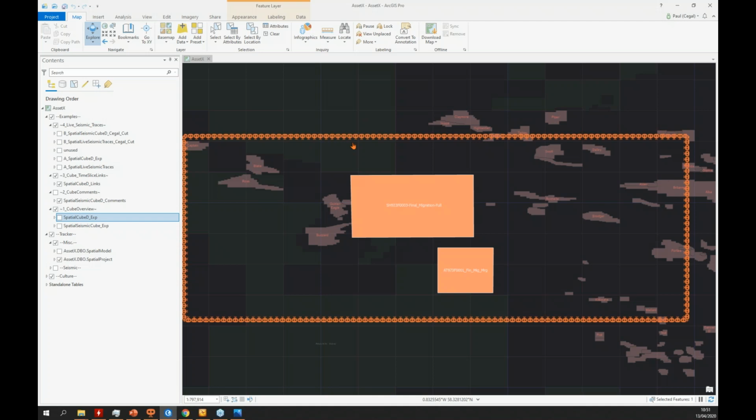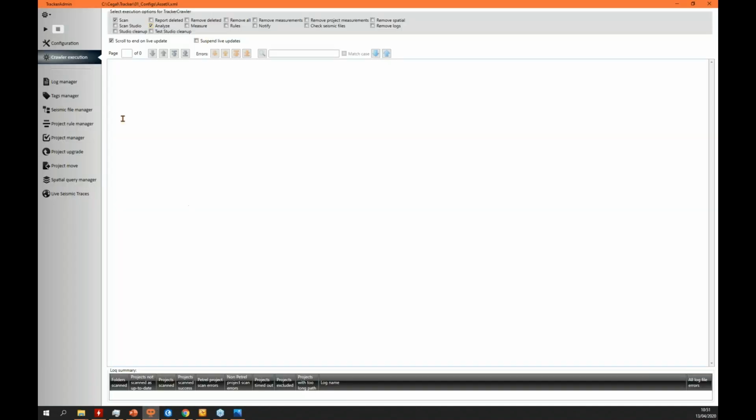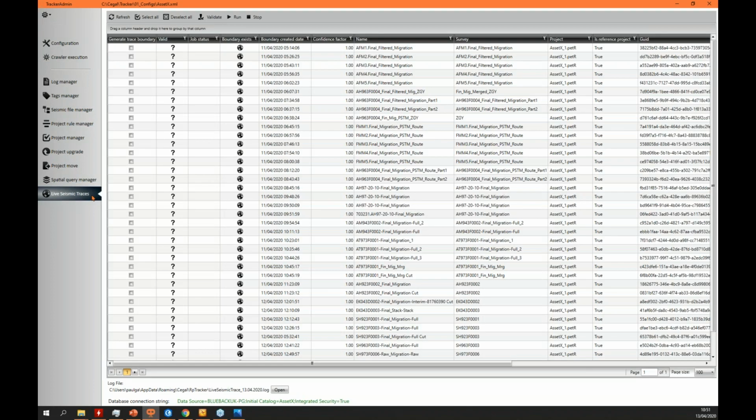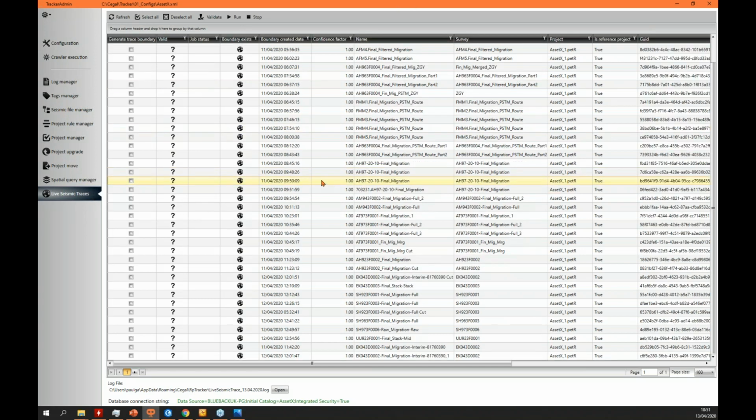starting out first of all with looking at it in Tracker Admin. Tracker Admin was the configuration console that I showed you at the beginning. On the left-hand side, you have different modules. At the bottom, you have this live seismic traces module. If I select that, what you see here is a list of all the seismic files that are inside this database. Obviously, I've only got one project and only a few seismic files.